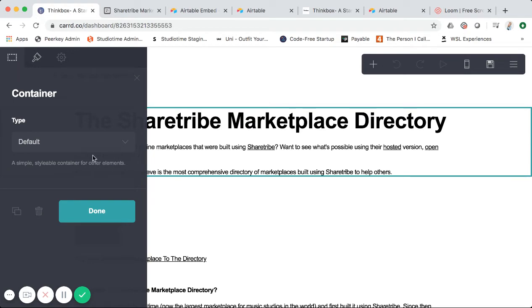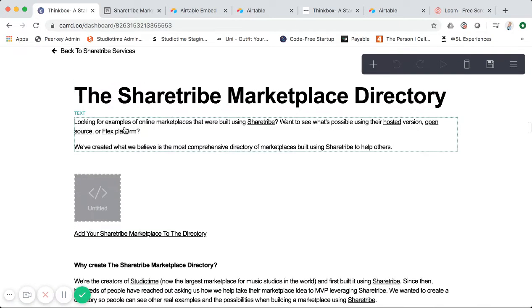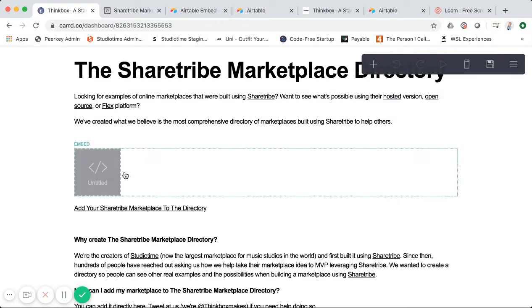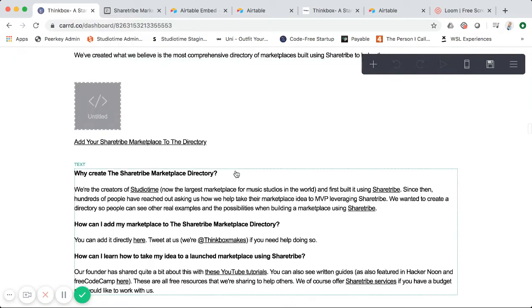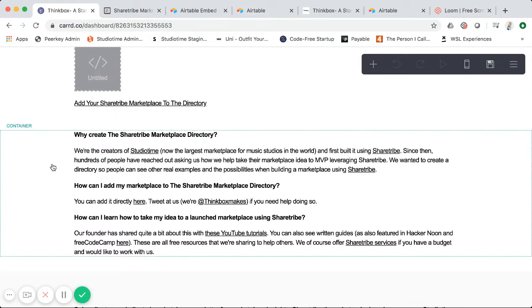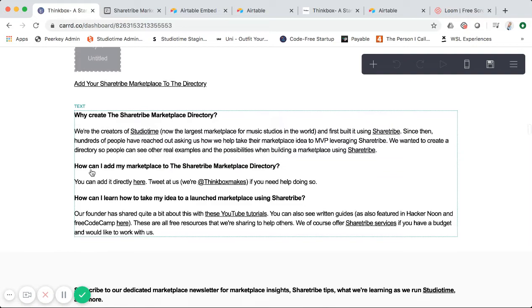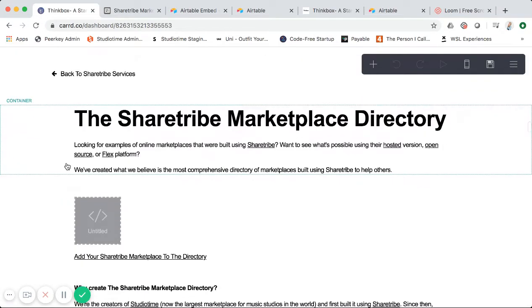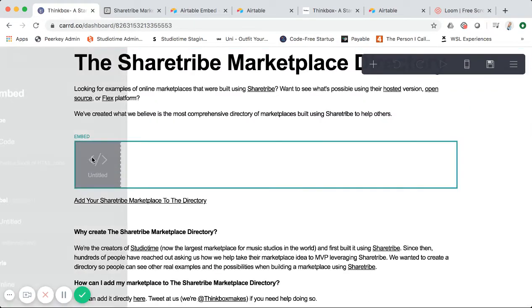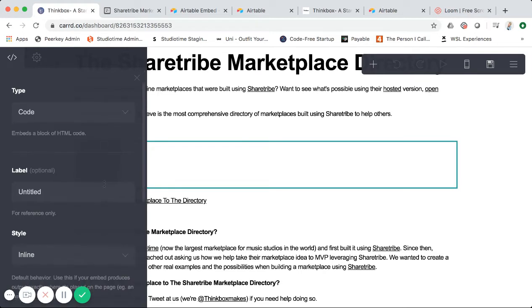This is right here in its default. It's fairly straightforward. And then here is the actual embedded view of Airtable. This is where you're seeing all the different user-submitted ShareTribe marketplaces. Basically, it's literally creating a landing page with these different containers of plain text and then linking. And we have our footer right here. These are all different containers and cards. They're super easy. And then this is the actual Airtable, which is an embedded view.